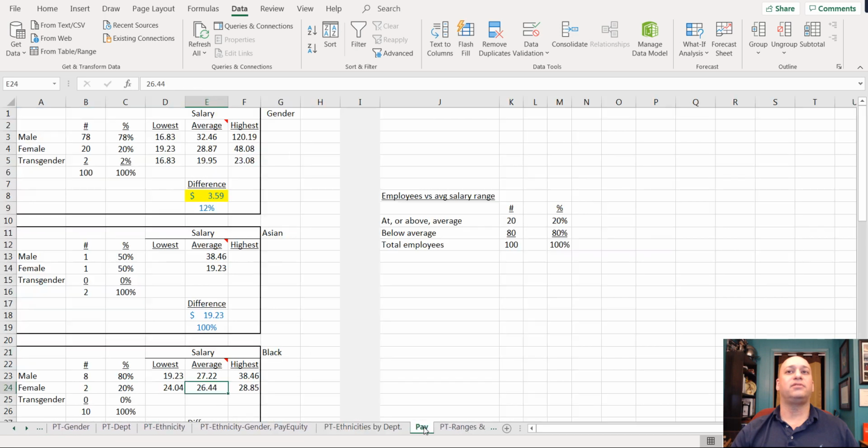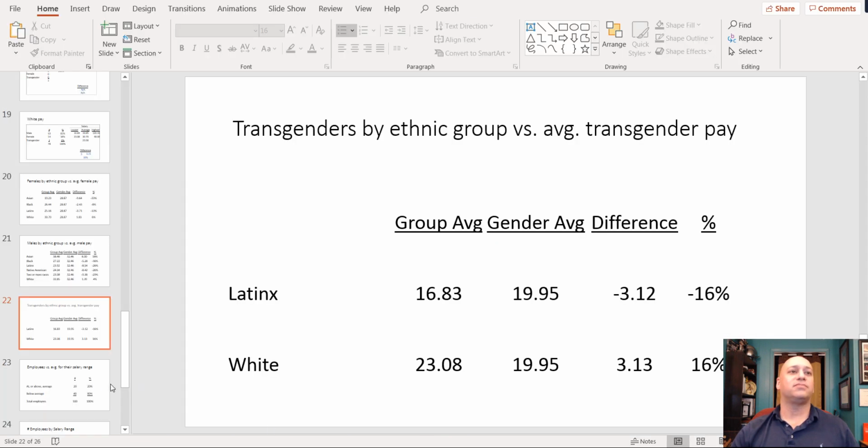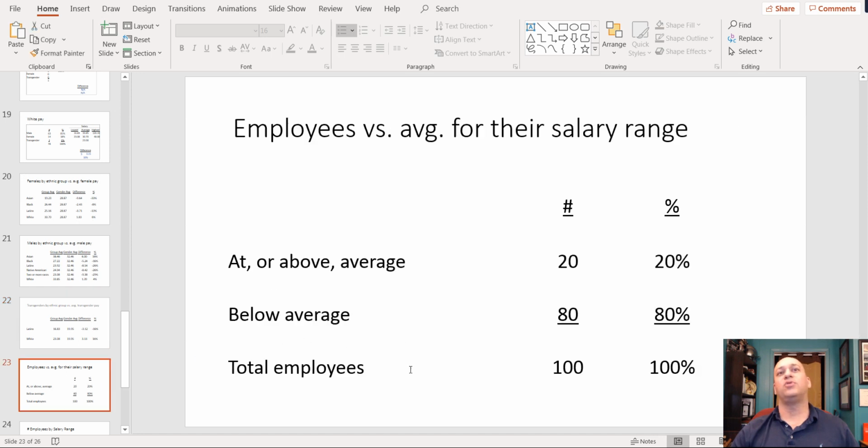Gotta find that. Okay, so 20 are above average, 80 are below average, 100 employees total. Give them my percentages. Come back, paste it over here, boom. So 80% of the employees are making below average for their salary range. That's huge. That's something that requires investigation there.